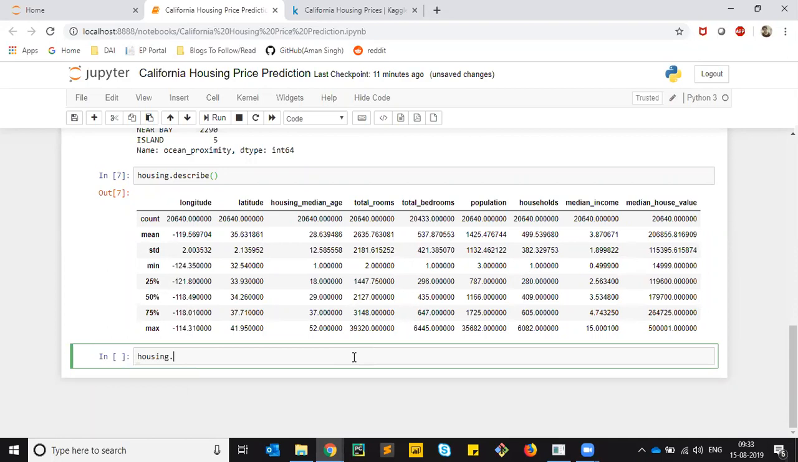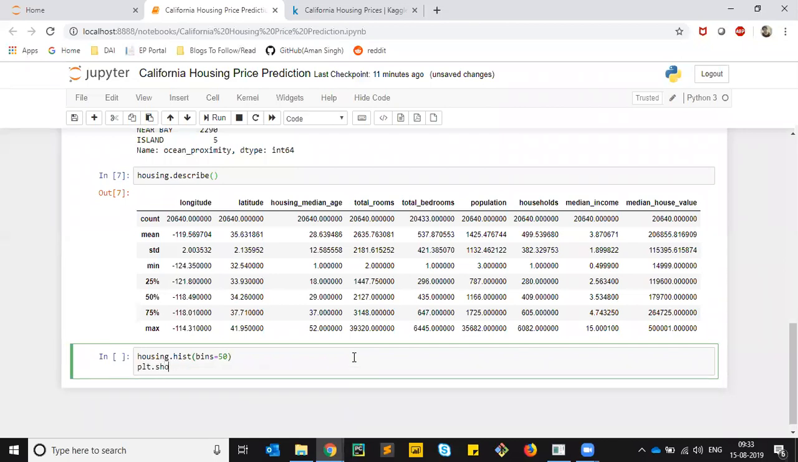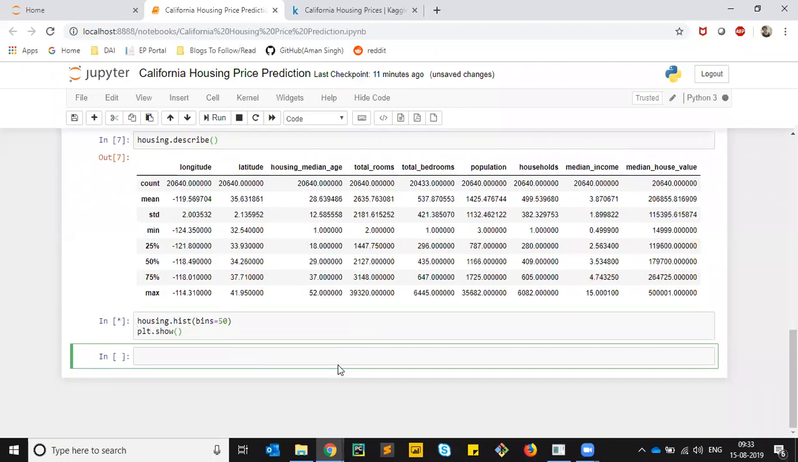Now to plot a histogram directly using the pandas library, you can call the hist method and then just specify the bins that you want to create, how many buckets or bins you want. So let's say I want 50 bins. And yeah, let's just do a plot show.